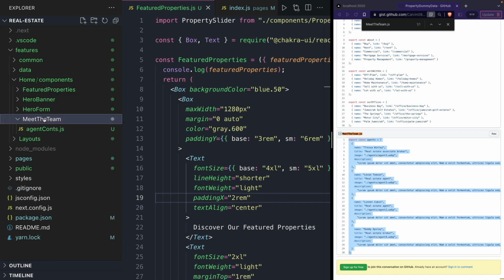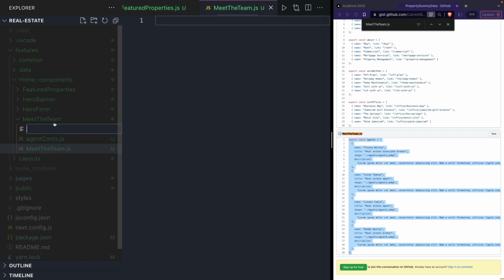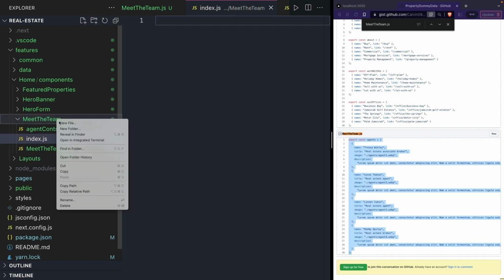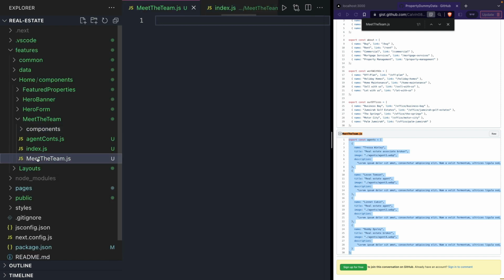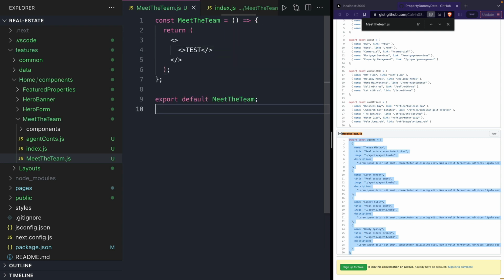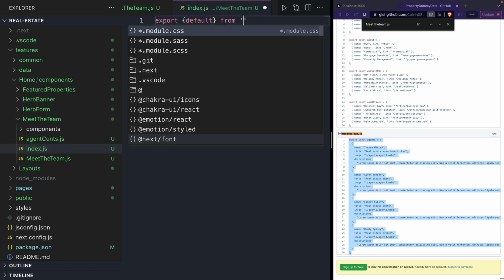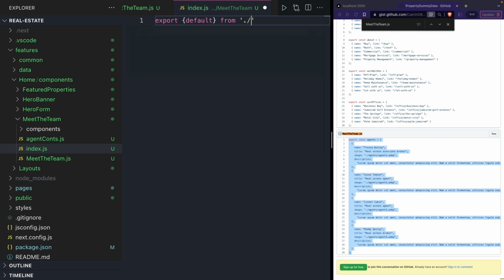Back to meet the team, the folder. We're going to have a meet the team component.js. We're also going to have an index file to export that. We're going to have a components folder. Now inside meet the team, we're going to have a functional component, meet the team. And we're going to export some default text as always. In the sibling, you guessed it, we're going to export default, that's right, from, of course, the sibling, if I can type with these cold fingers.